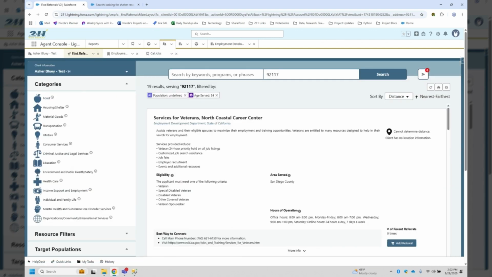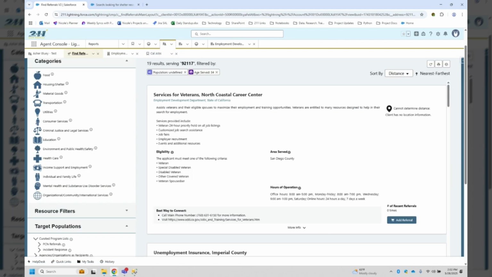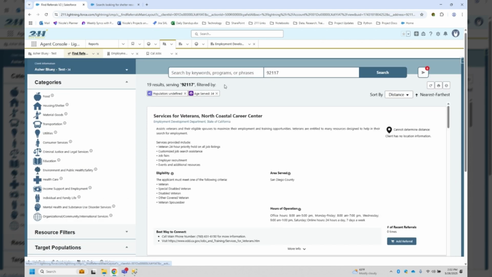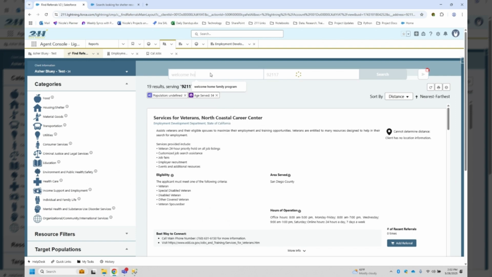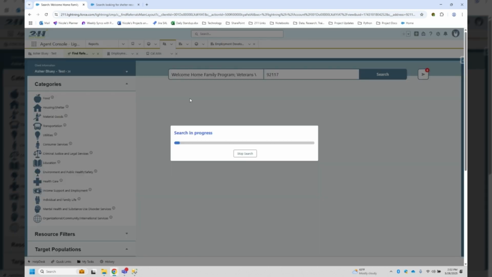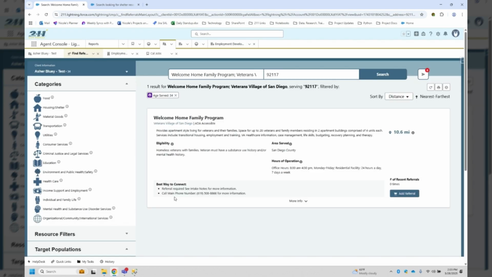So other things that we can do in the keyword search is also search by our program names. If we were looking for, let's say, a program called the Welcome Home Family Program, you can see that it will pull up in the type ahead here, and it'll bring up services that match that service name that we're specifically looking for.